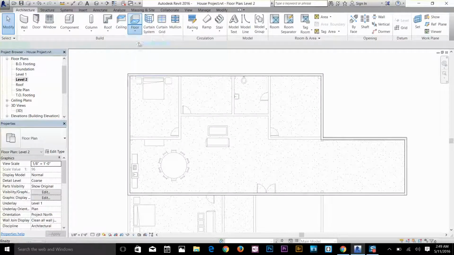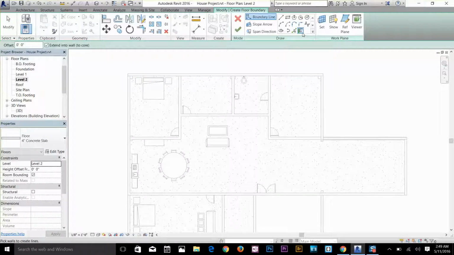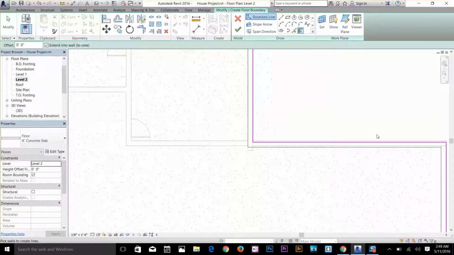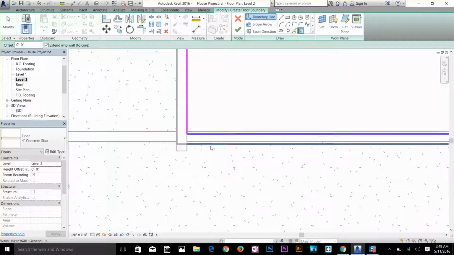the floor command, architectural, and I'm going to use the same tool called pick walls. I'm going to pick this wall, pick this wall, pick this wall, pick this wall, pick this wall, and pick this wall. Here we're having a trouble because I forgot to move the line here, but that's fine, I can do that.